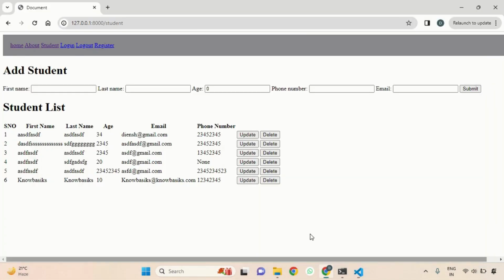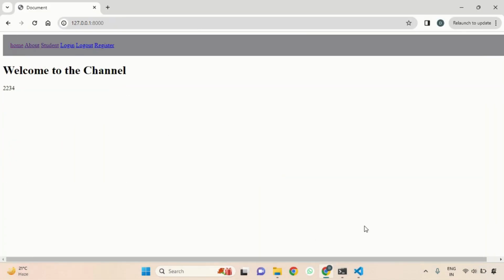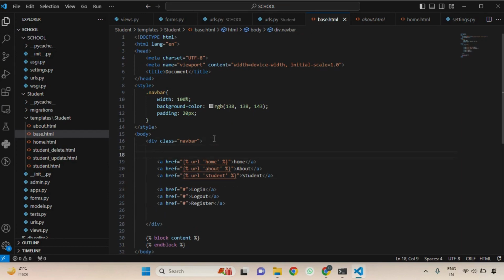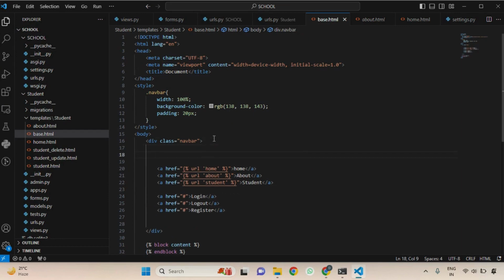Okay, assume we are in the home page. Okay, so now I'm in the base template, I will try to do something like we have a default tag here. So in that we will just say if user dot is authenticated.